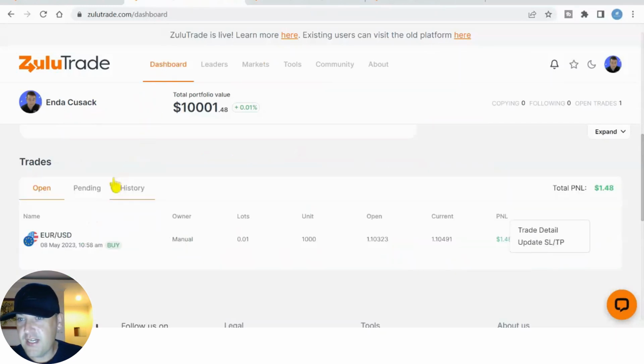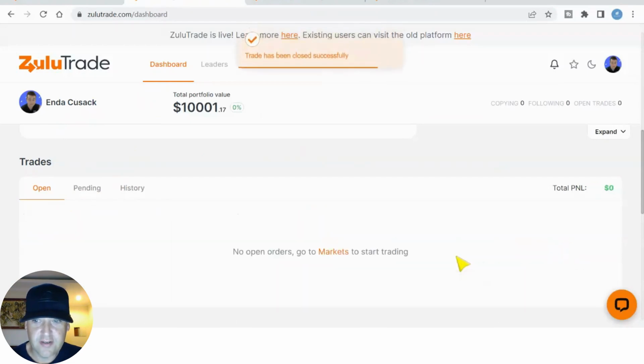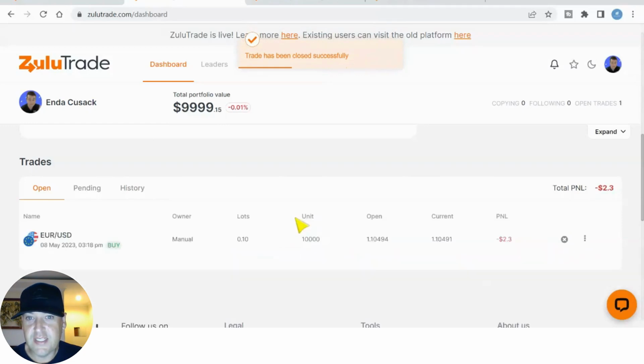And you can come to your dashboard and see your open trades here, and you can update the stop loss, or you can even just close the trade here. And there I closed the trade. It was easy as that.